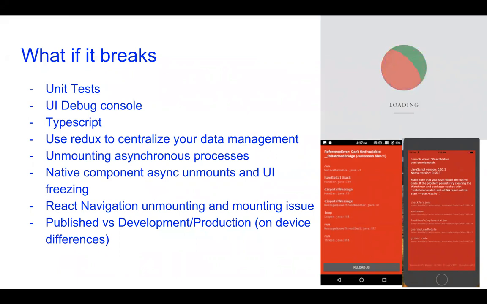Is React Native navigation better at handling this? No, React Native navigation is not built to do that kind of stuff. It's built to do navigation, and that's it. So you need to control things before you hit that navigation.